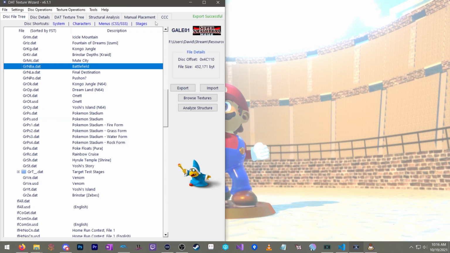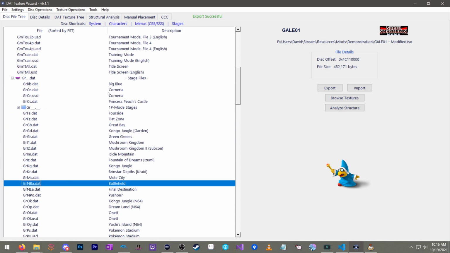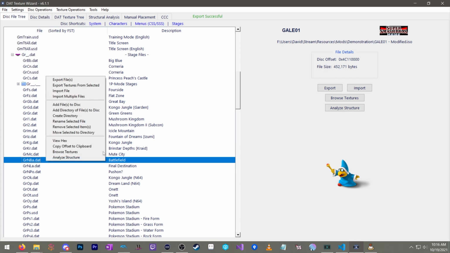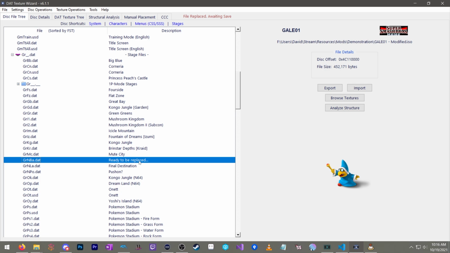So now I'm going to go back, actually, to DAT Texture Wizard. We're going to make sure we're in the right area here. We're under stages. We've got battlefield here, and we have our modified ISO loaded. So we're good to replace this file because I've clearly labeled that this is the modified version of Melee. So what I'm going to do is I'm going to right-click this, and I'm going to hit import file. I'm going to select the modified version of battlefield, open, and notice that it said file replaced awaiting save.